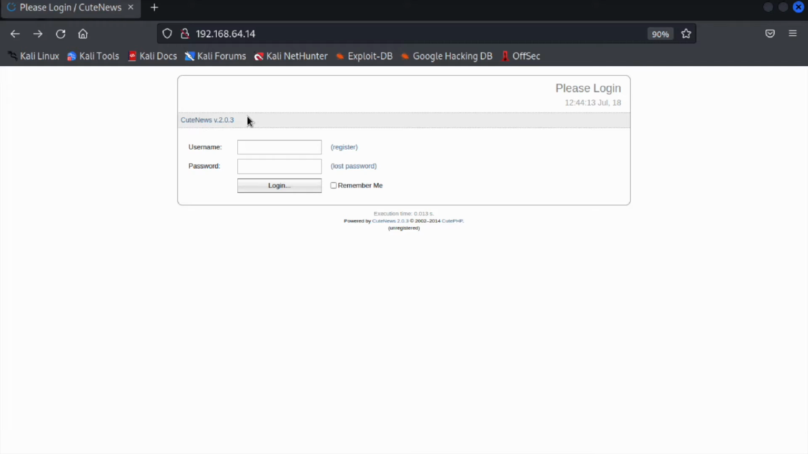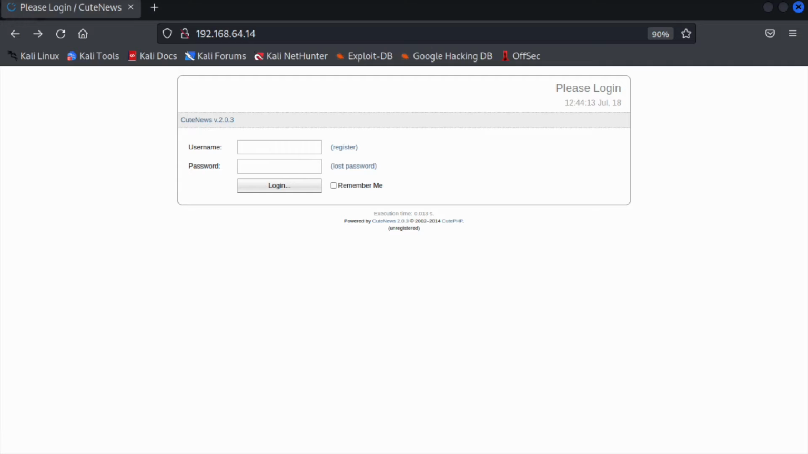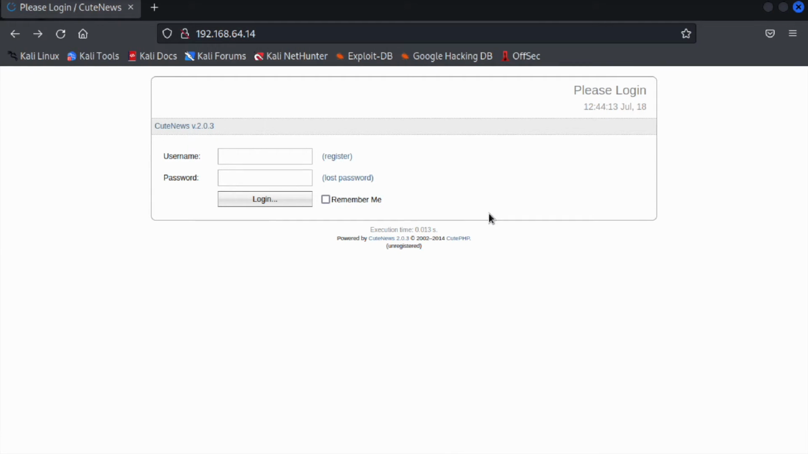Before we log in, in the Nmap scan we have seen that it is using Qt News. Basically Qt News is like a service, it is PHP. Over here, I can't zoom in, I guess. Let me zoom in a little bit. It is not zooming in. Anyways, if you zoom in over here, you could see that it is Qt PHP. It is used between 2002 and 2014, and the version Qt News is using is version 2.0.3.